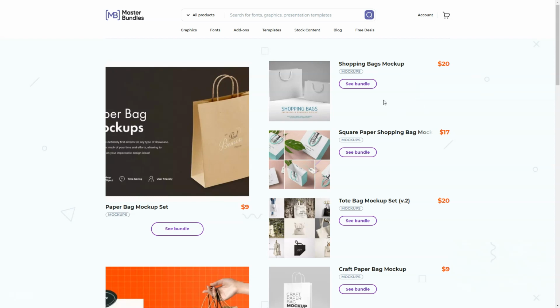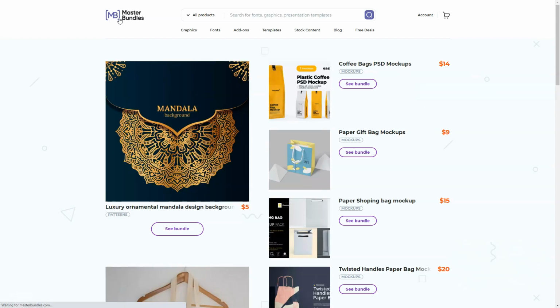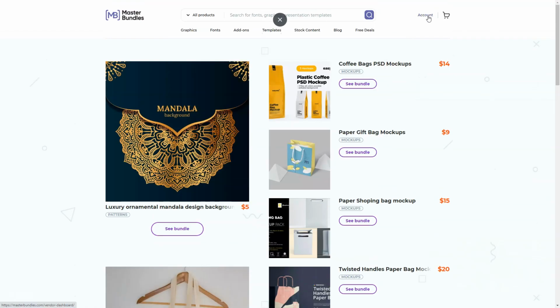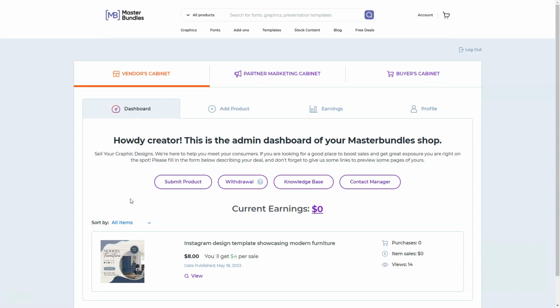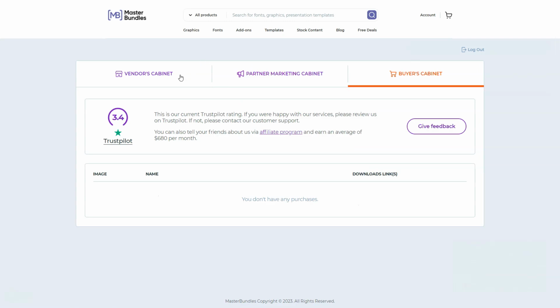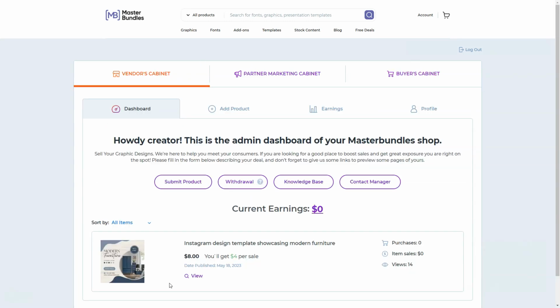I have an account, so I don't need to create one, but you need to sign up if you join this platform for the first time. I'm going to jump to my account, and what do we have here? We have the vendors cabinet, partner marketing cabinet, and buyers cabinet. So let's start from the start. In the vendors cabinet, there are all the items that I've uploaded, all the designs, all the products that I am selling right now, or that you are going to be selling.